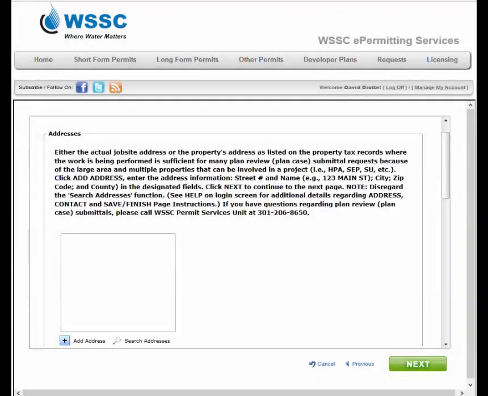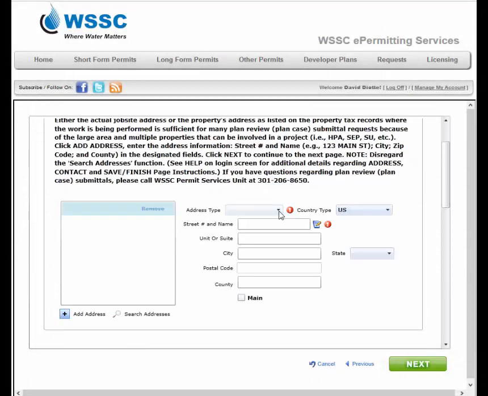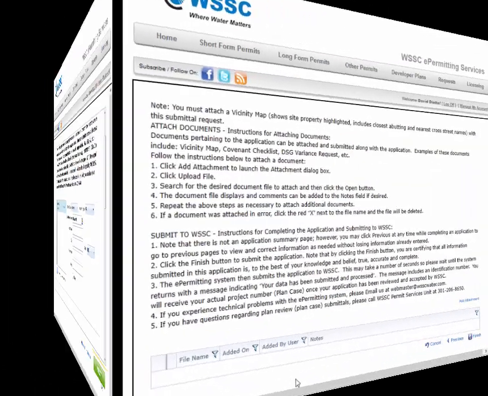Enter the address information, the street number and name. Please select an address type and also street number and name. Please note that these fields are required for entry. You are also able to modify or edit and add any information in these applicable fields. Do not forget to choose a state. Once you have selected an address, click Next to continue.